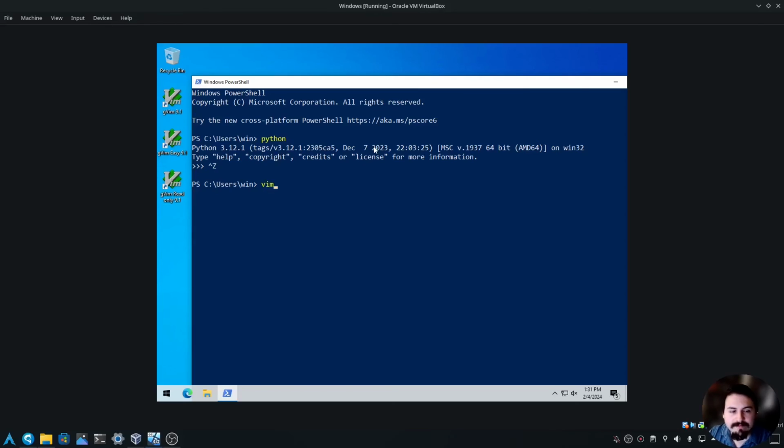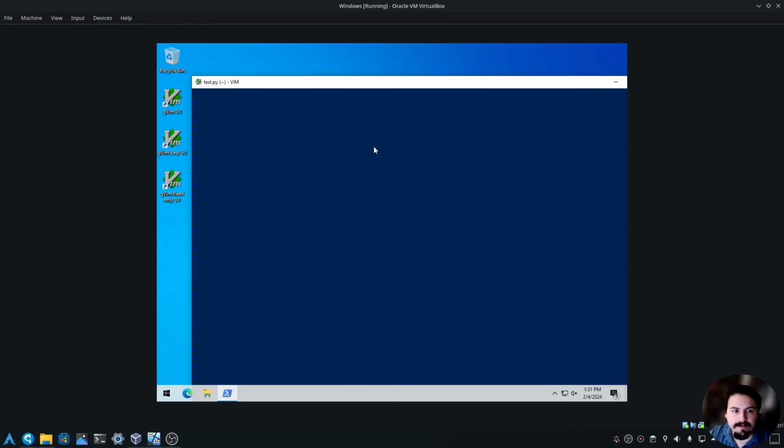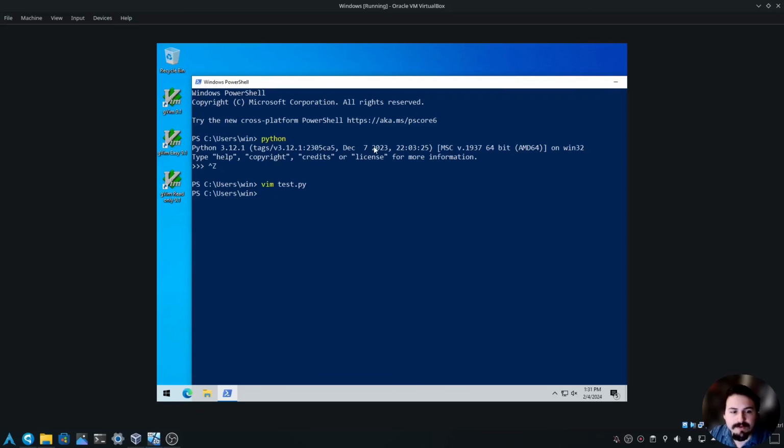Let's type VIM space and then the name of the file. So we'll name it test.py. Now push I to insert text into Vim. And we can go ahead and say print, Hello, I am running in Windows. And let's push escape, colon, WQ to quit out of Vim. And now type python test.py. As you can see, we successfully created a Python file using Vim, and we ran the Python file using Python. And here is the output of that Python file.